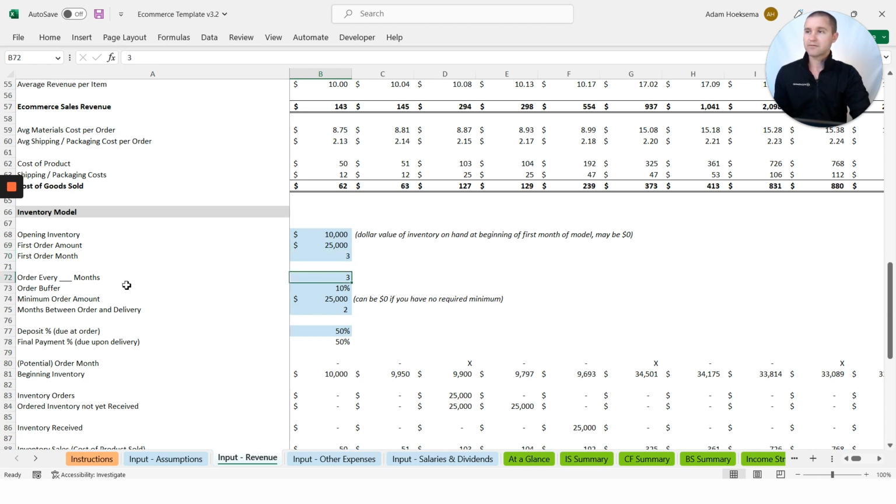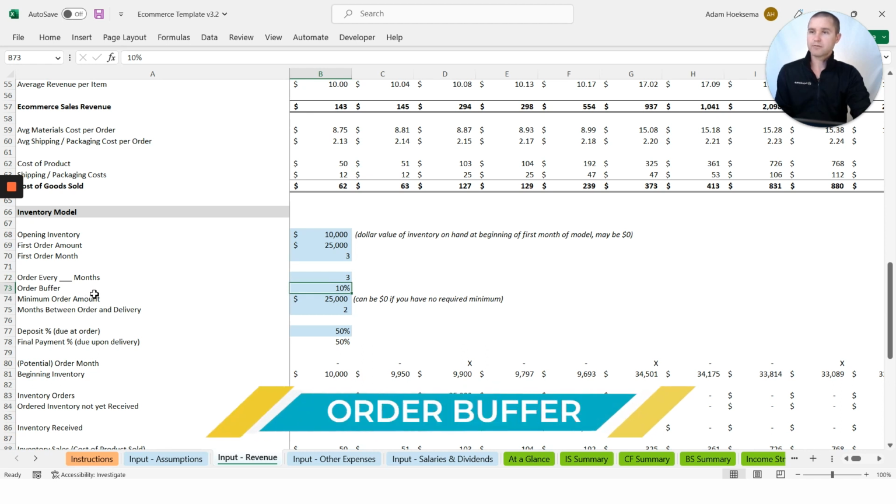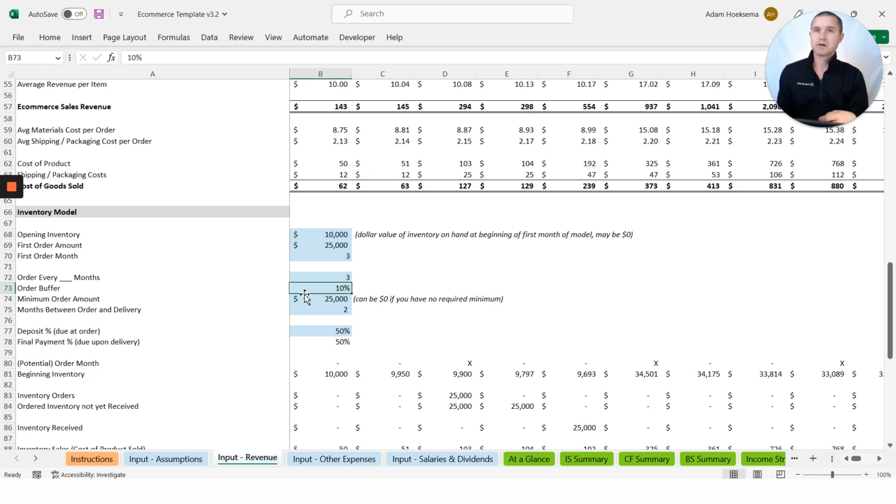And then we're going to order every 3 months. And you can add this order buffer. What this order buffer means is we have a 10% buffer in there. That means you're going to order 10% more than what you actually need at the moment. And that just allows you to make sure you're not running out of inventory along the way.